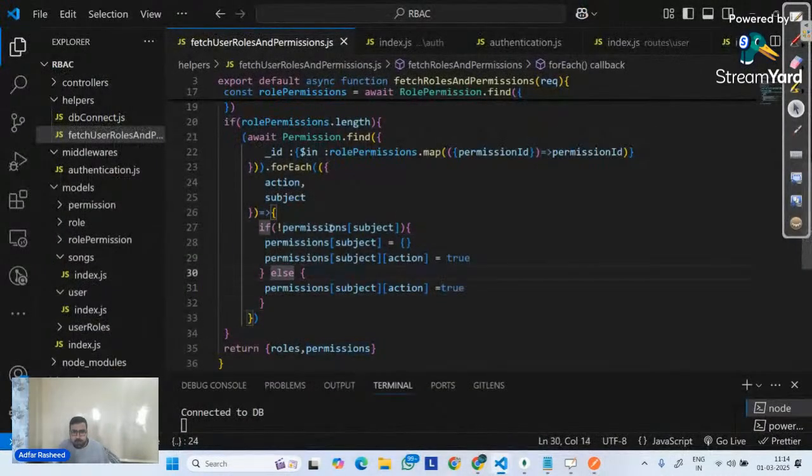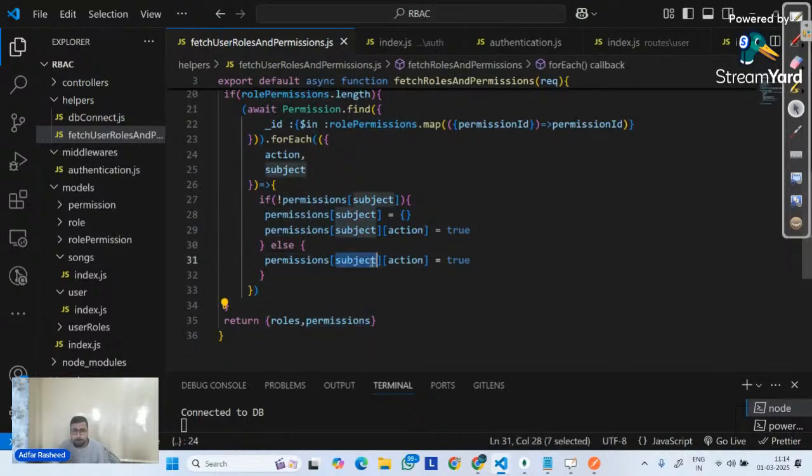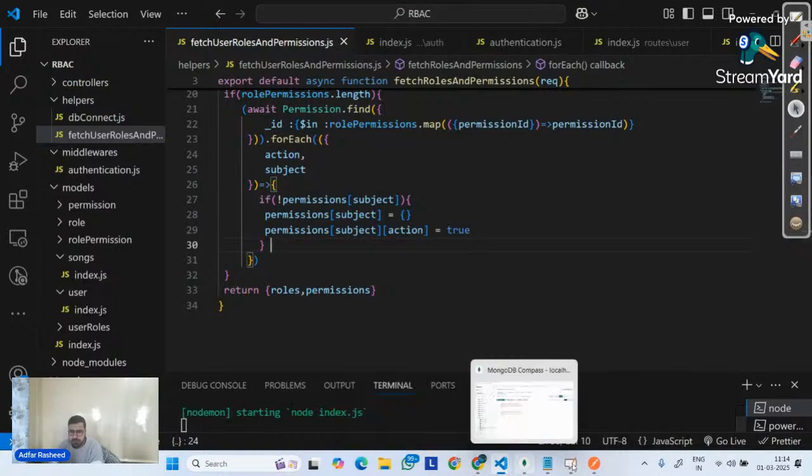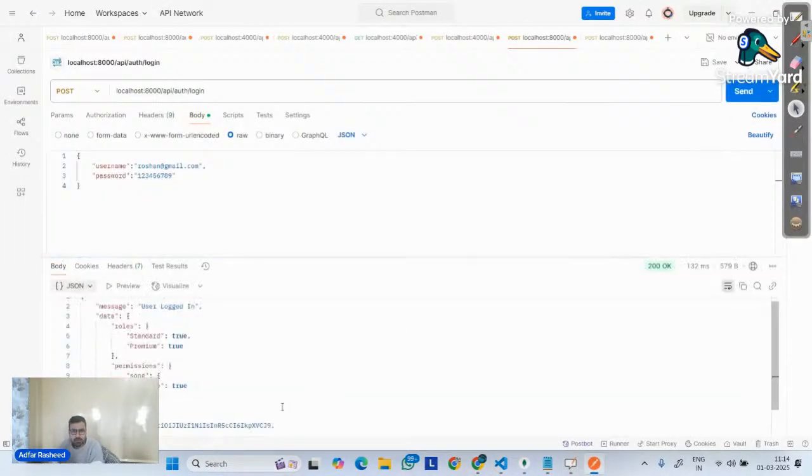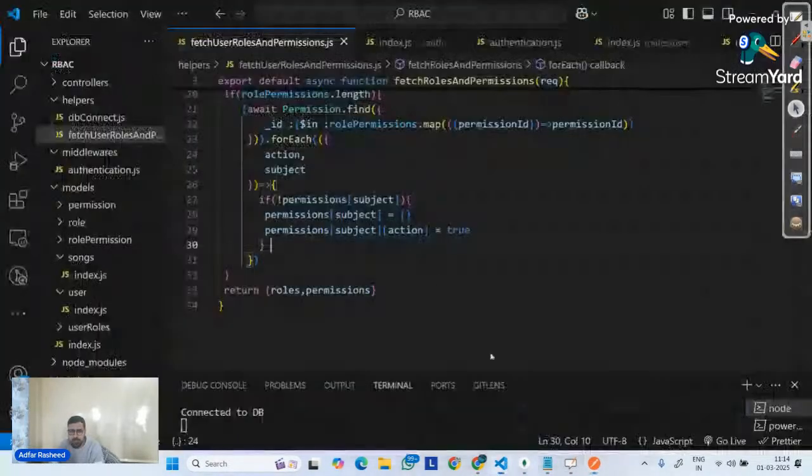If not permissions at the subject, then make it an object and then add true to it. And subject at the action equals true. So this should be there, but unfortunately it's not there, which means it's not returning the download part. Why is that? We solved one problem, and there's one other problem that we got. What can be the possible issue, guys? What can be the possible issue if I remove this else part? Although I don't think that will make any difference, let me still try it. No, there's only like. I'm not able to see download.